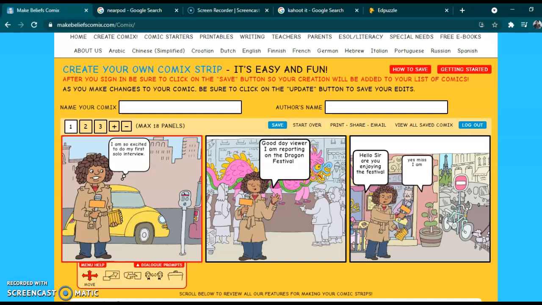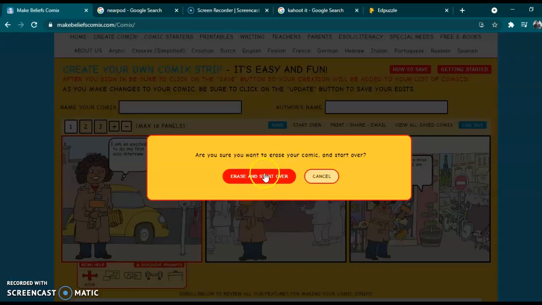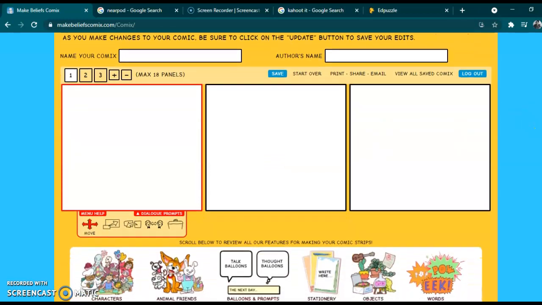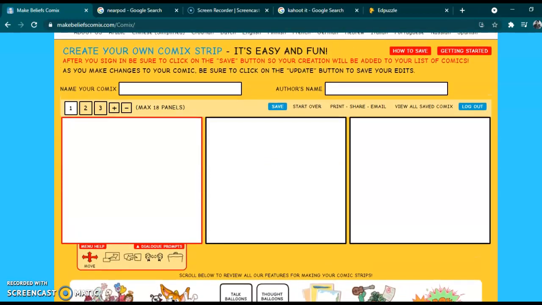So here is an example of a comic that I have already created. What I'm going to do now is show you how you can create one for yourself so you can help your students create their own. The first thing you do is, since I already have one, yours will be blank, I'm just going to click on Start Over and give myself a blank palette to work with. You can create comics from 1 panel all the way up to 18 panels. So you add or subtract as you go along to make your comic.